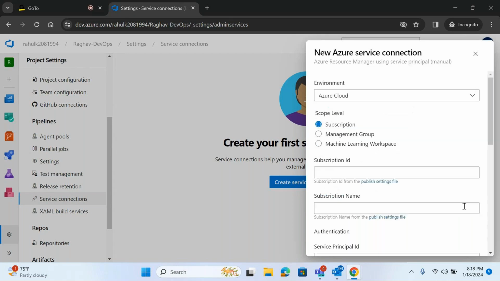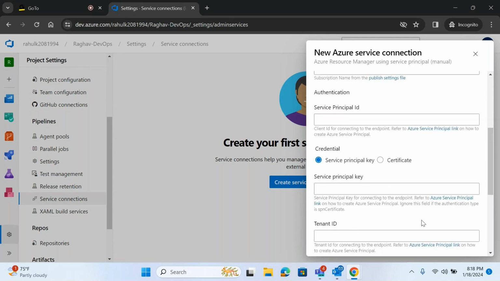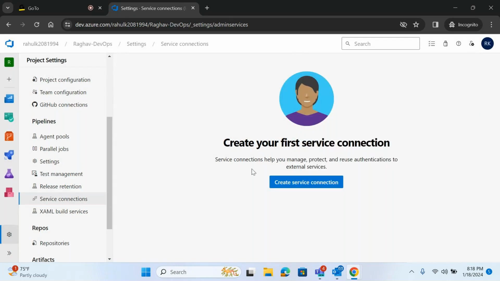If you go with manual, you have to put in your subscription ID, subscription name, service ID, service key, tenant ID, and all these details. Once you save, it will connect and grant permission to all the pipelines, so you will be able to deploy anything. Because your server will be hosted in some cloud, and if you want to deploy from here, there should be a connection between your DevOps and the cloud. We can create that connection using a service connection.